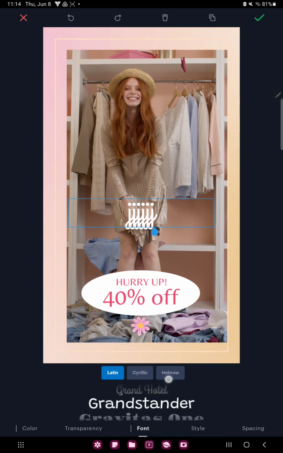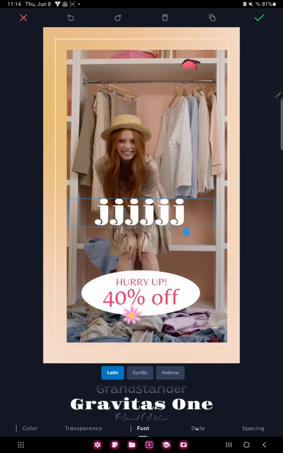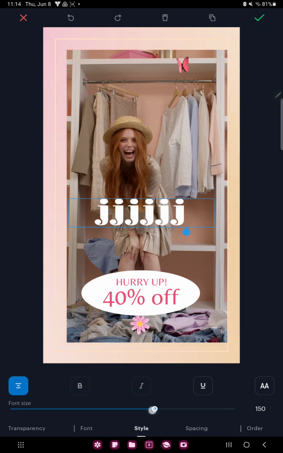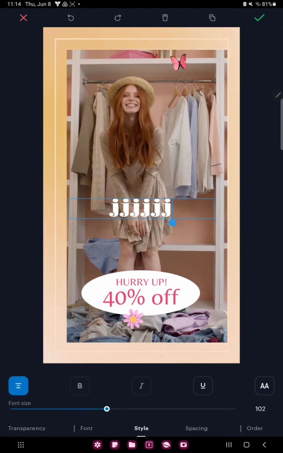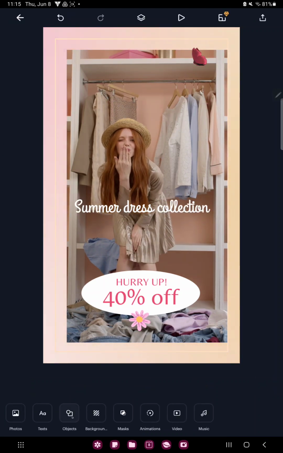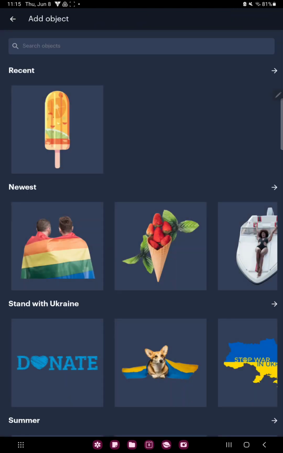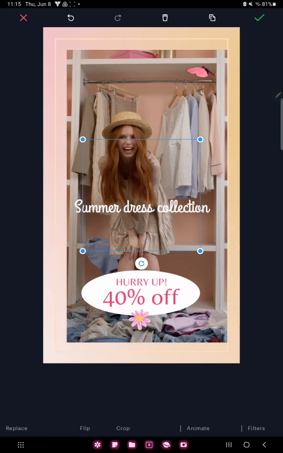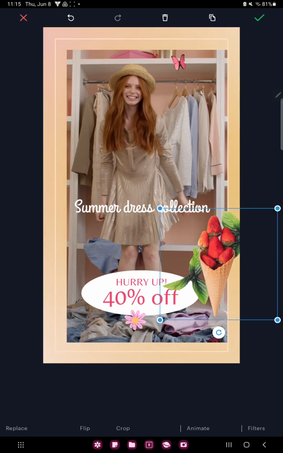You can select another font type, and in the style section next to the font at the bottom of the screen you can edit the font size and set different adjustments. In the object section next to the text button at the bottom of the screen, you can find different objects, and if you want to add one, just click it, and you can move it and edit the size.